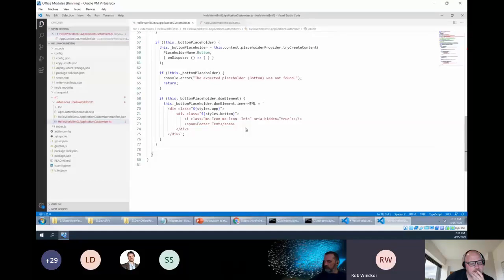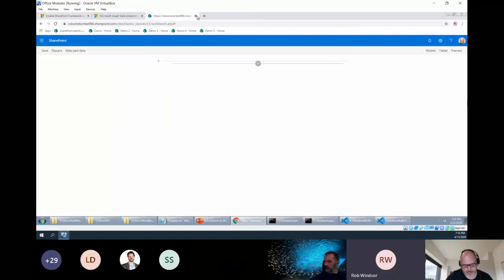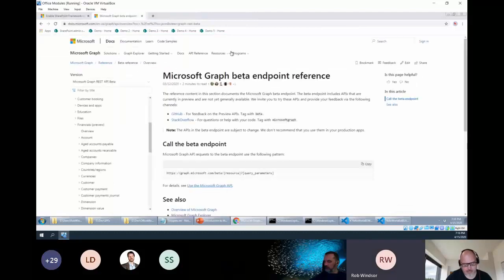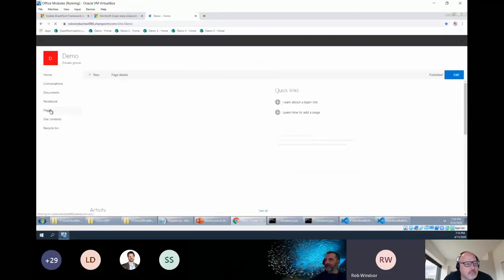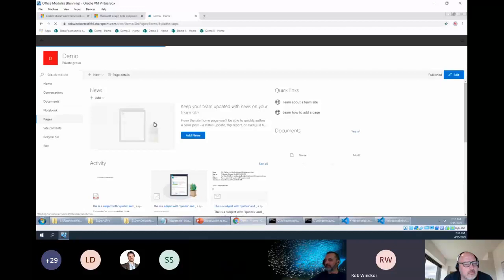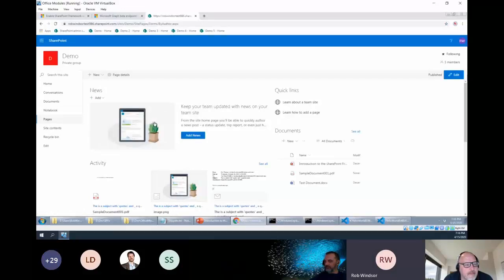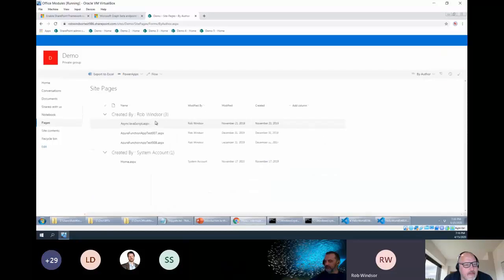So we just need to go pick a modern page. It doesn't matter which one, in one of our tenants. Sorry, I have many tenants. Not everybody has many tenants, but somewhere. So let me just go pick a site collection and go to pages. Let's see if I have any custom pages here. Let's just go create one. So we'll create a new site page.